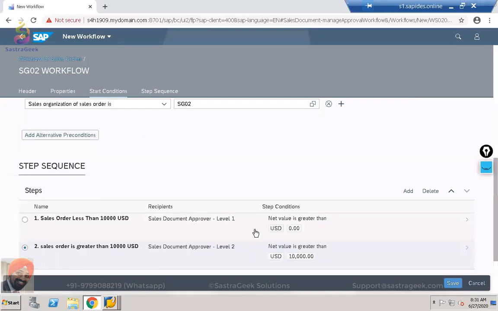So with this condition, what would be happening? All the sales orders would be first going till 10,000 level to this approval. And then as soon as the sales order value is more than 10,000, it will go to the two-step approval, first to this step and second to this step. Now I will save it.